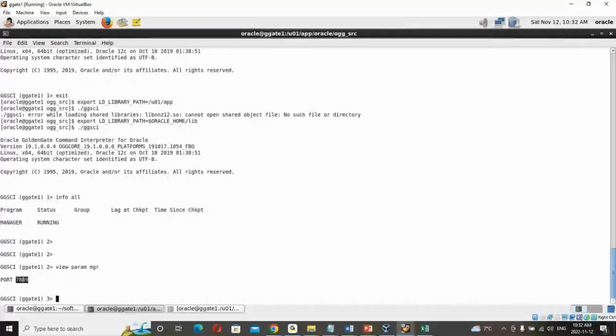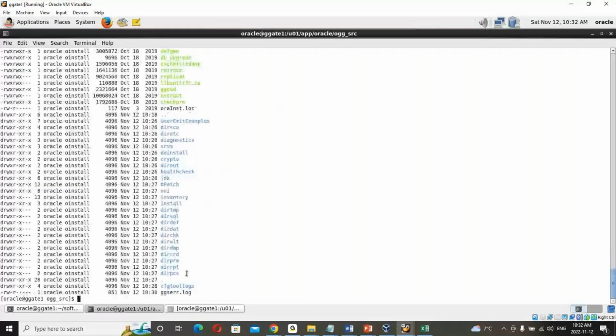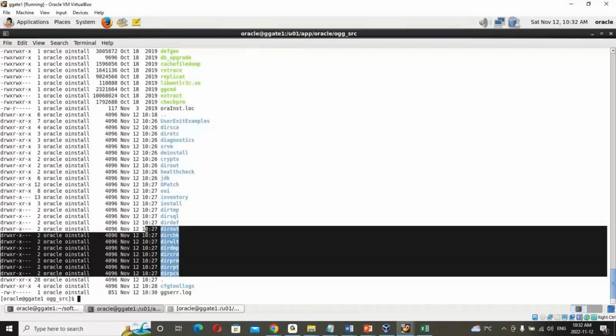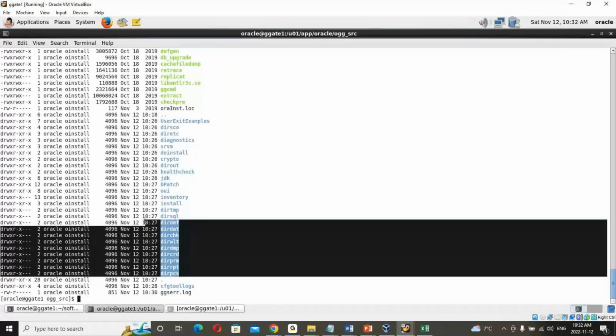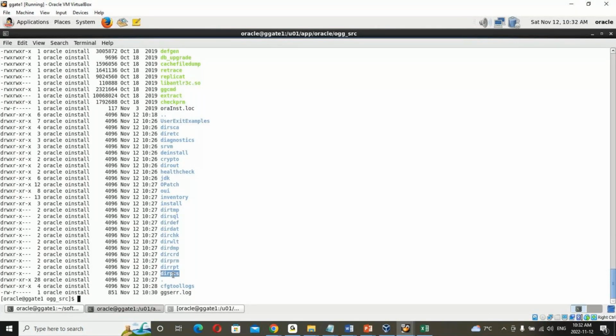Now if I exit here, you will find different directories like dirpcs, dirrpt, dirprm, dircrd, dirchk, dirdat, dirdef, dirsql, dirtmp. These are all directories for Oracle GoldenGate configuration. dirpcs stores the process status information. dirrpt stores the report files. dirprm stores the parameter files. dircrd stores the credential stores which you create. dirdmp stores the dump files. This is not critical. dirwlt stores the wallet information.